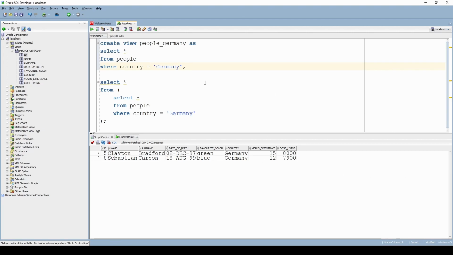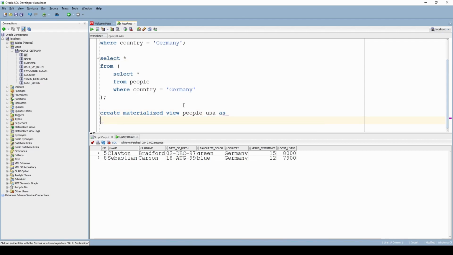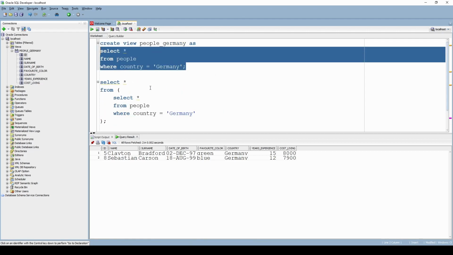But we will be creating this on Oracle. Okay, so let's get started. Just to create a materialized view is super simple. You can say create materialized view, if you can only spell it. Let's say maybe this time people USA as, and basically you do the same thing.